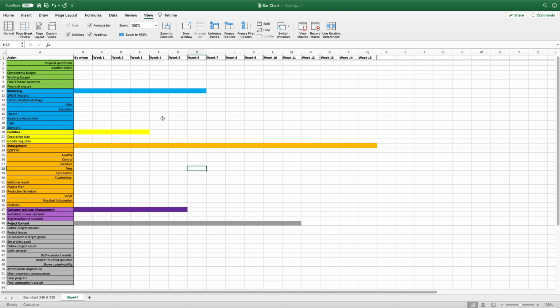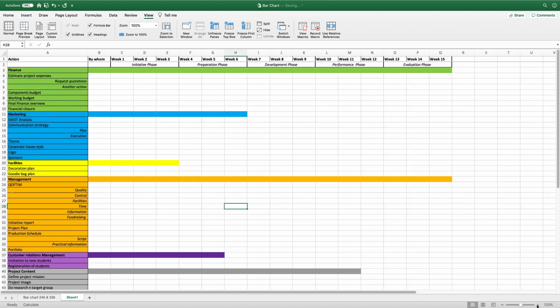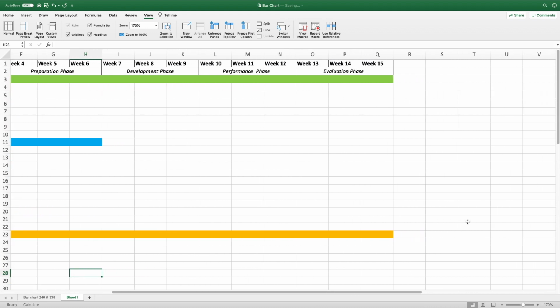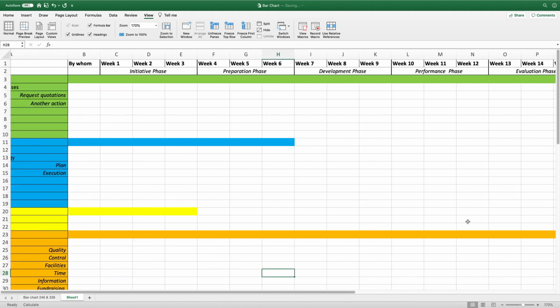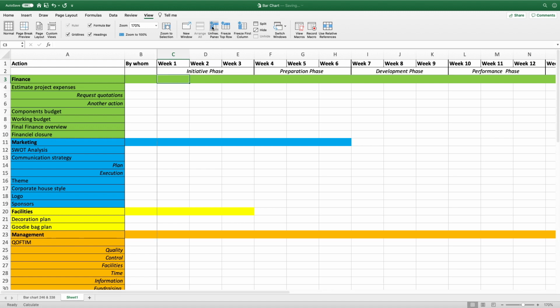However, I can see the weeks, but I can't see the phases, and I love seeing the phases. And also, as you get more detailed and you scroll this way, let's say you're in a performance phase, you kind of lose the actions and what you have to do. So instead of just freezing the top row, you can select the cell from which you want to scroll up and down and left and right, which would be in this case C3.